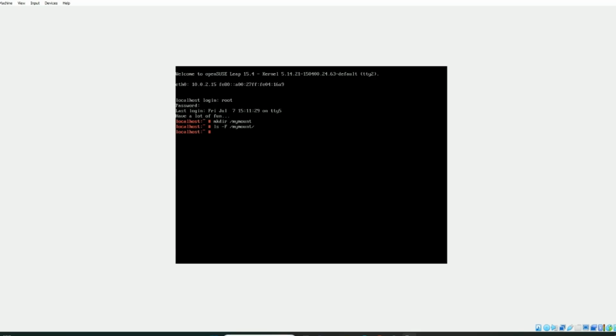So what we want to do is copy cp /etc/hosts to mymount. ls -F on that again, and just see we got the hosts file in there.